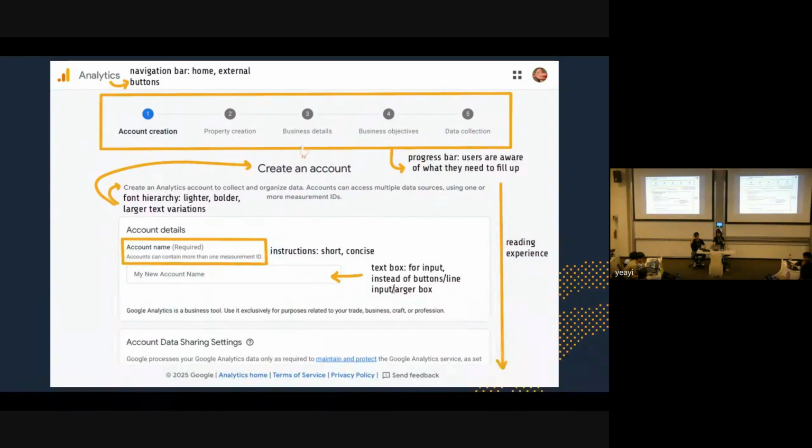guide the reading experience. For example, important information has larger fonts or is darker in color. And it kind of gets progressively smaller and smaller as you scroll down. Even when it comes to account information, they add instructions so that the users do not have to click to other pages or look it up on Google before they fill in the details.